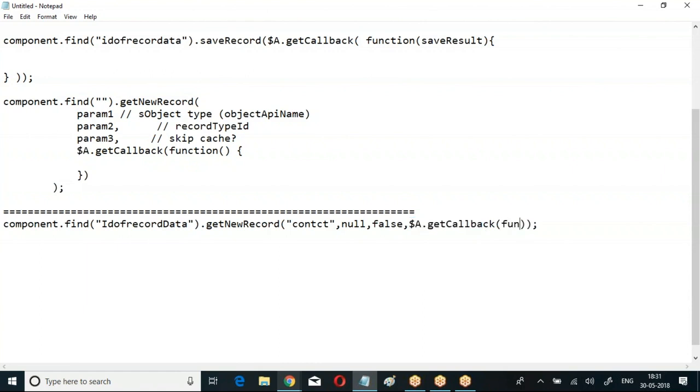In this function I am doing the following. What do you want to do? You want to check whether the contact record is initialized or not. So what I am doing: component.get v., if null, print some error message. Till here, anyone has any query?